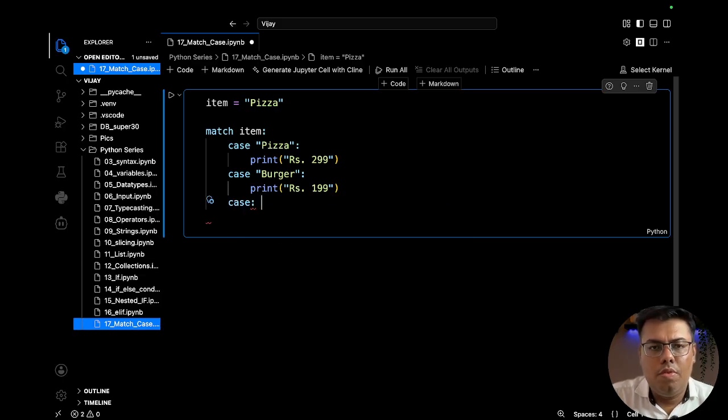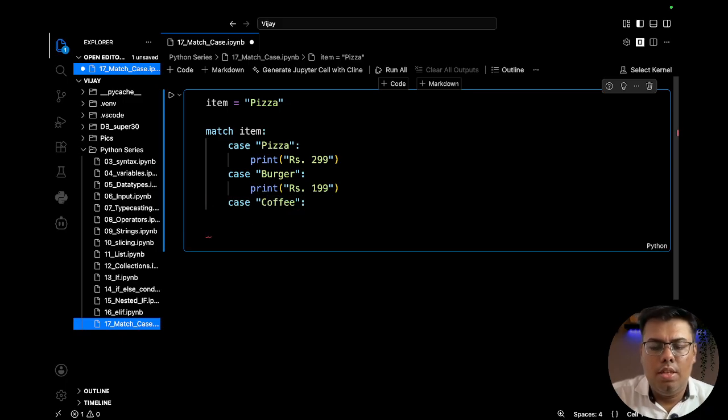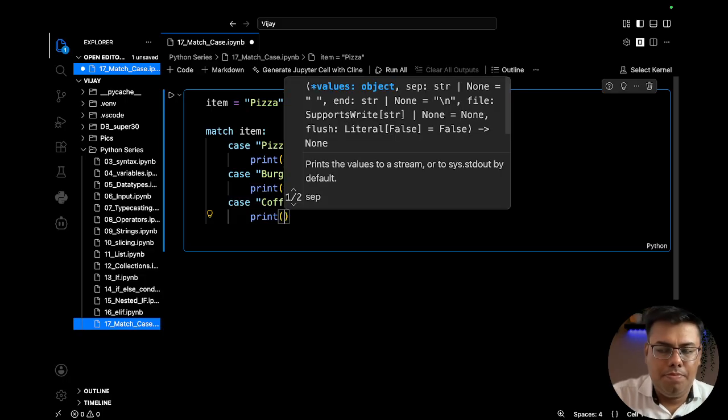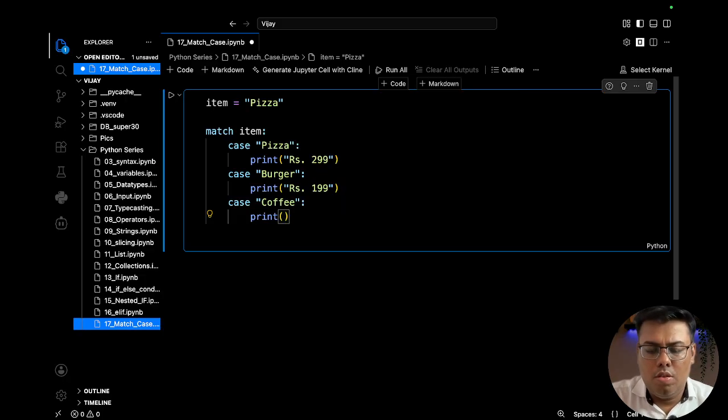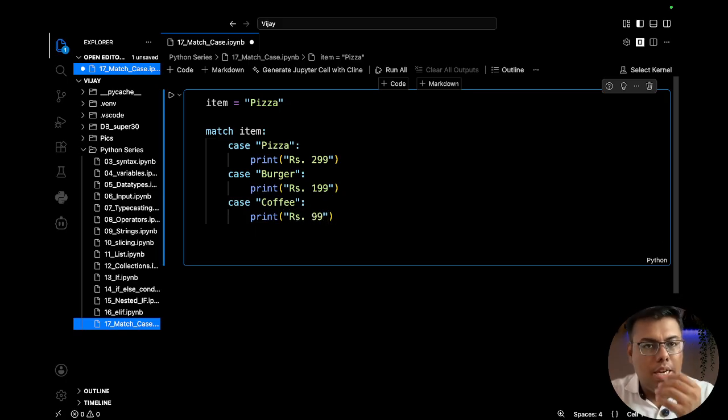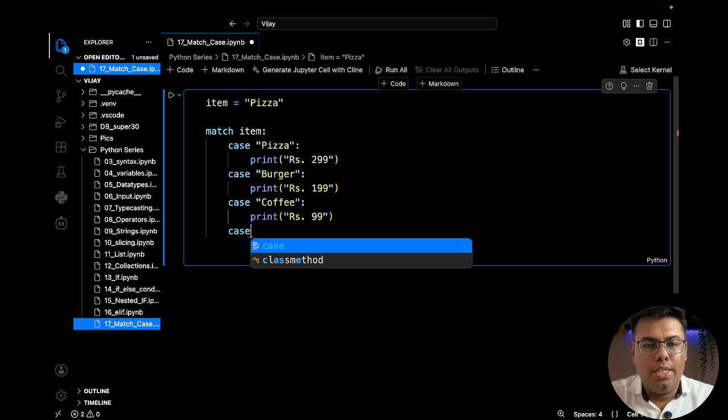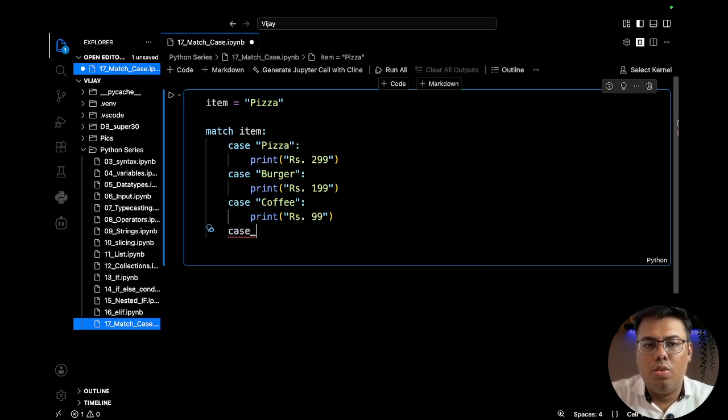Then we have case of, let's say, coffee. Oops, the colon should come at the end. And then we will print rupees 99. Okay, and then the default case that we talked about. That can be written as case and then underscore. That will be the default case.